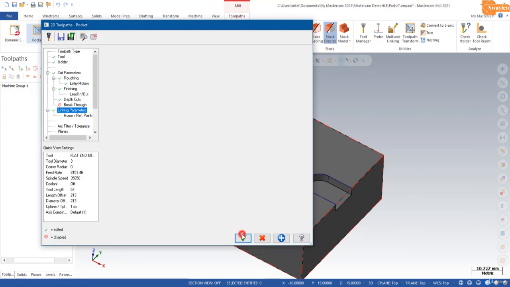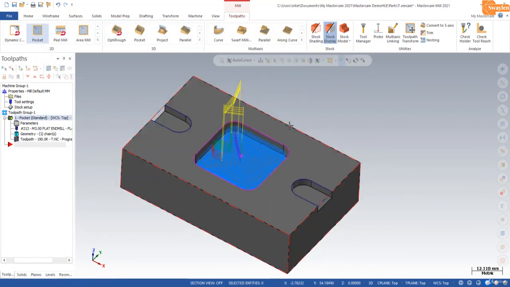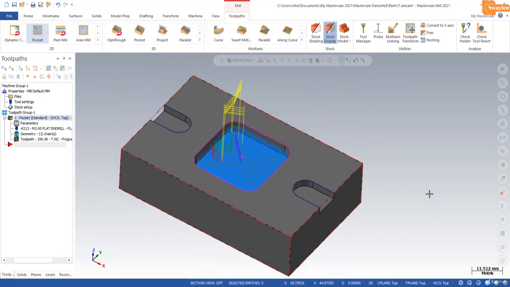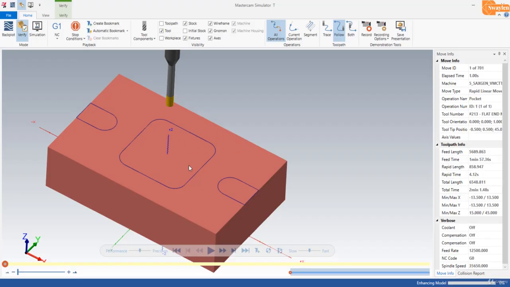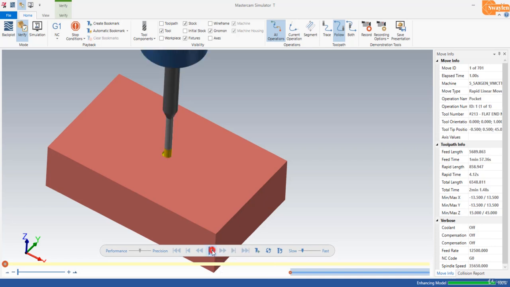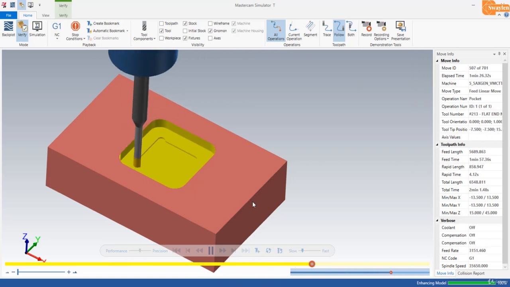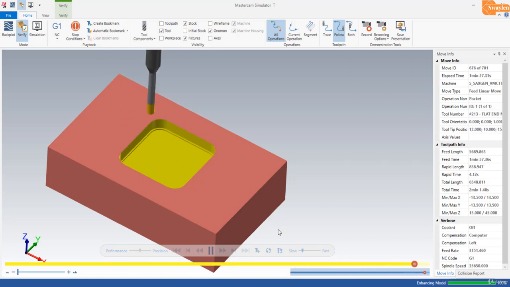Okay. So you will see here this is perfect, and if you want to check, click on verify selected operation. Now you will see. I will hide wireframe and axis and just change the speed and play. You will see. Now I will cancel it.